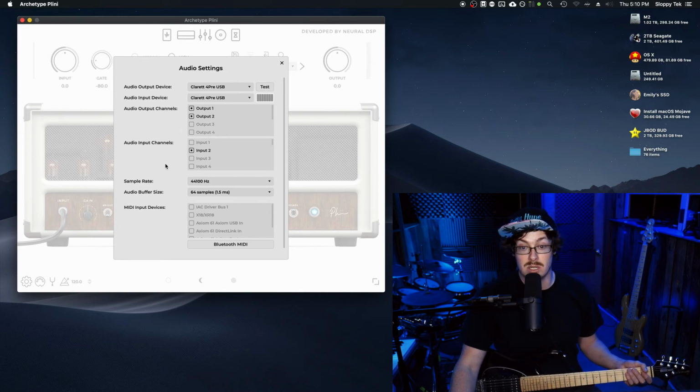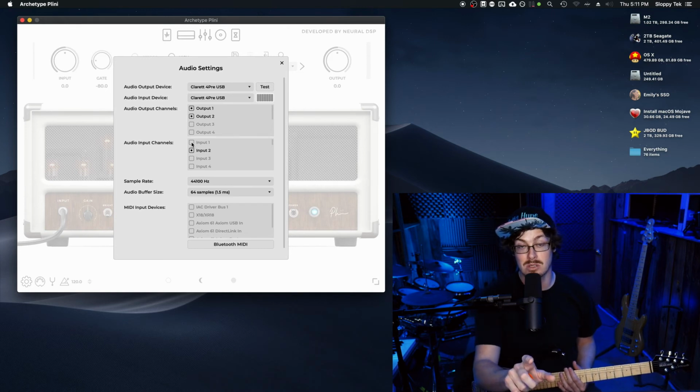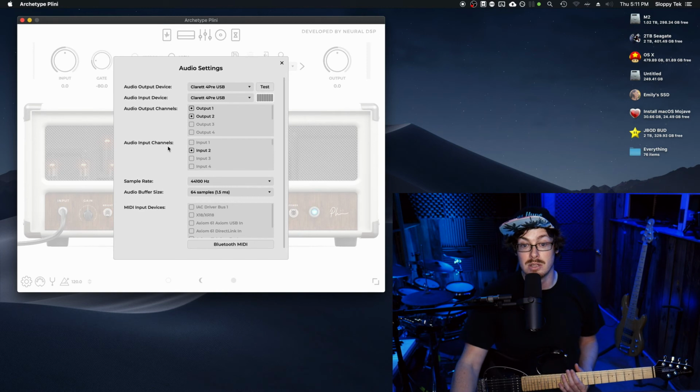And so in my case, it's 1 and 2. Audio input channels, I can select whichever ones I want, but my guitar is just plugged into channel 2. And if I selected input 1, my microphone, which is currently in input 1, would be coming through this guitar amplifier, which I do not want. So for audio input channels, I'm just going to select input 2.